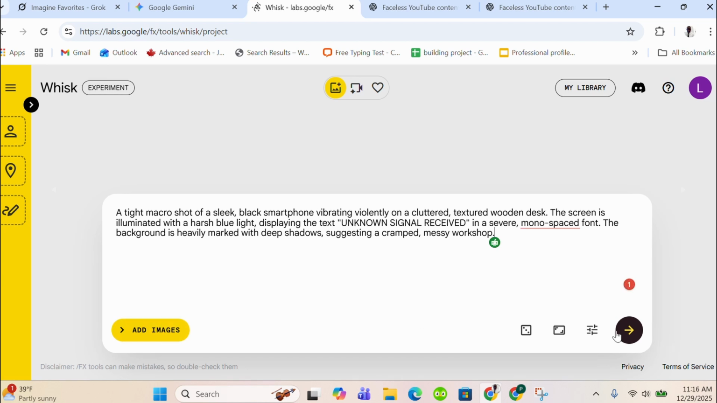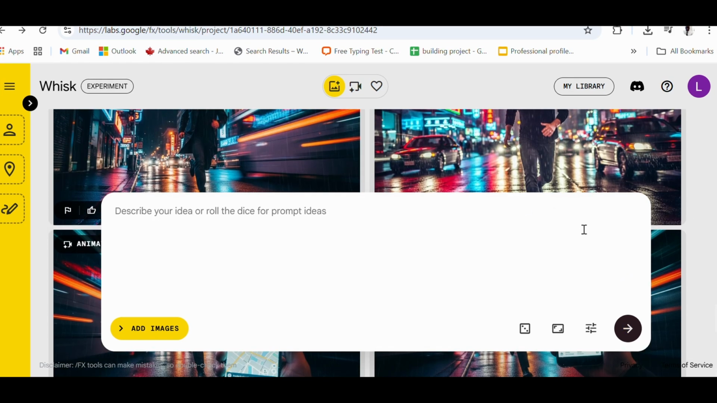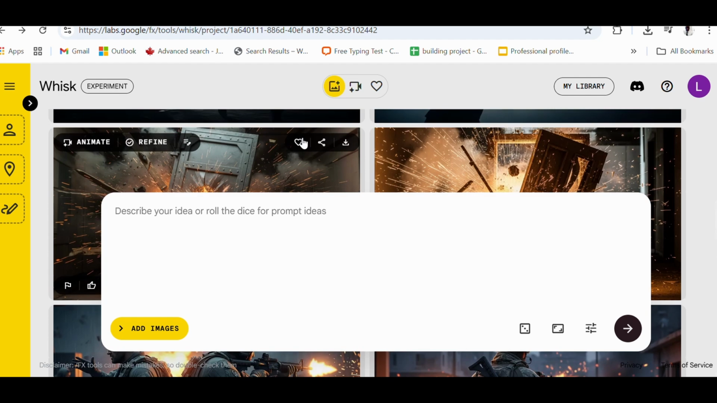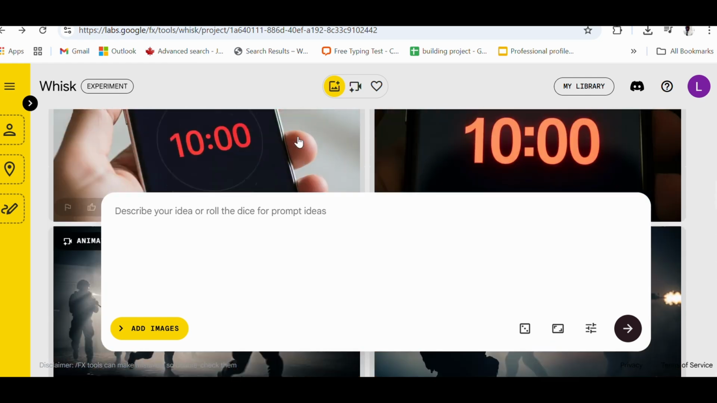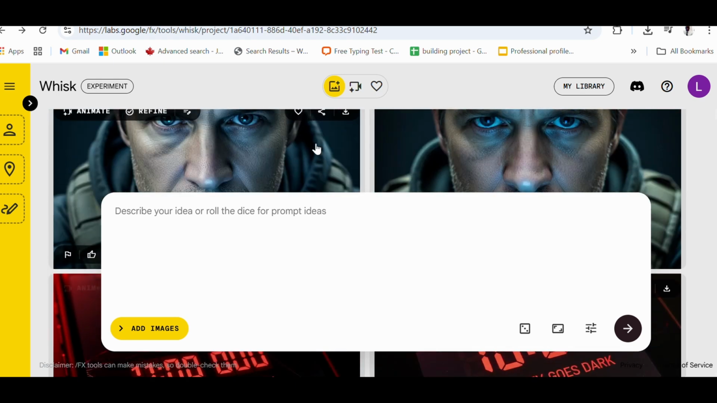I have generated all my images, so I will only be showing you how to use the platform with this image. You can go ahead and create your images the same way. Also, Whisk enables consistency. By simply clicking on the image, you can edit and maintain the same character.